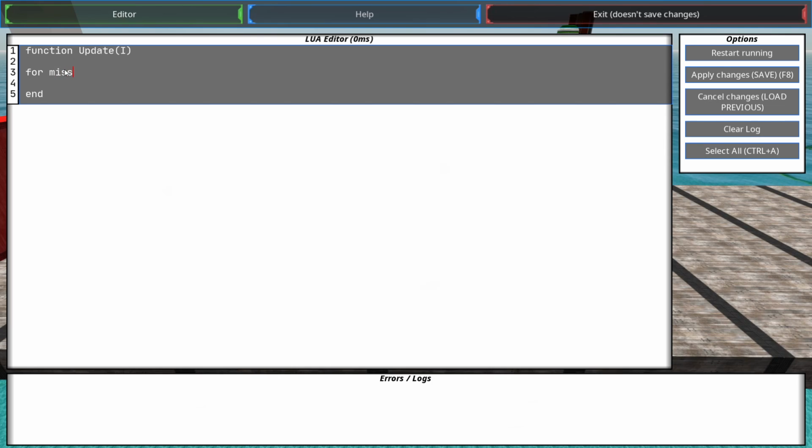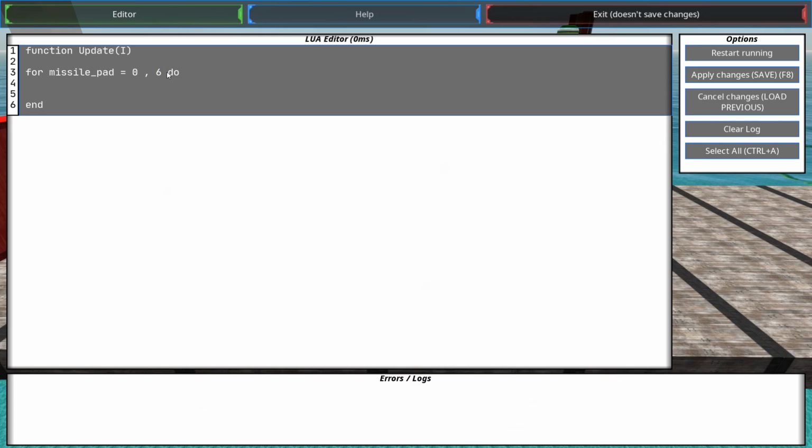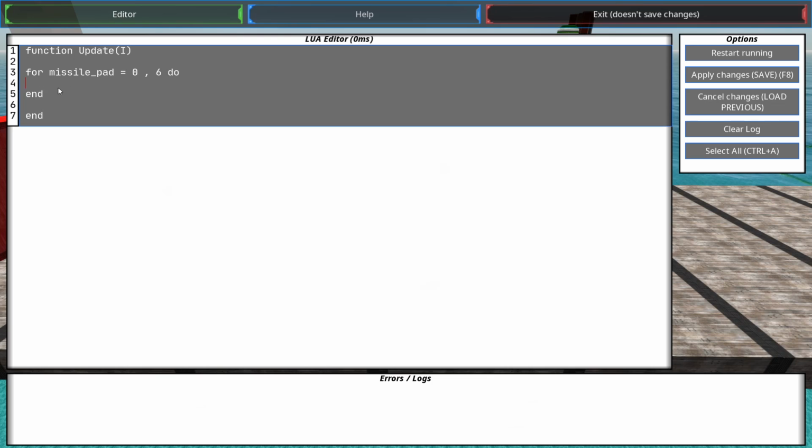I will just call this missile pad index. For missile pad index, not just missile pad. Now we have to give it a start value, and I will call it 0. For missile pad equals 0, and now we have to define an upper limit. Just to explain this to you, let's set the upper limit to 6. And then we have to write do and an end. And this will now be executed 6 times.